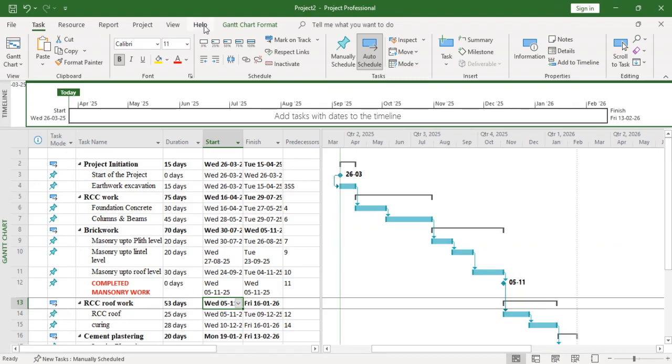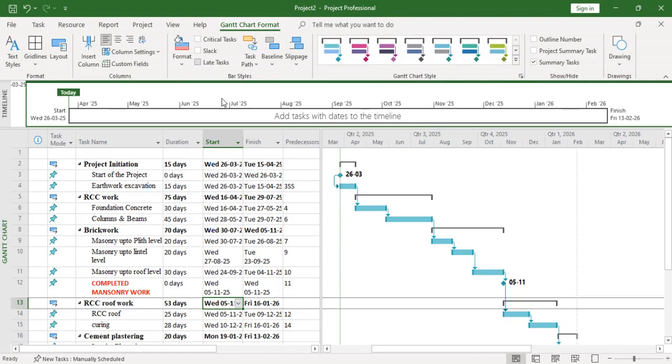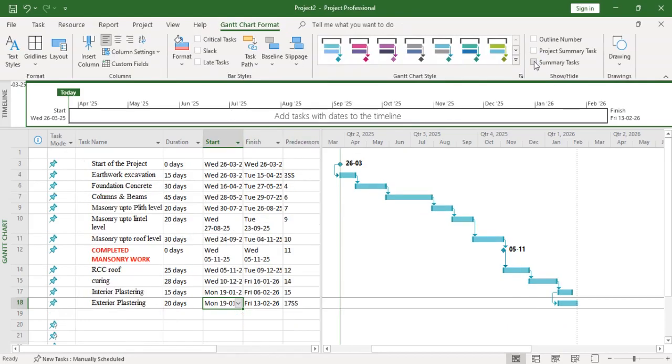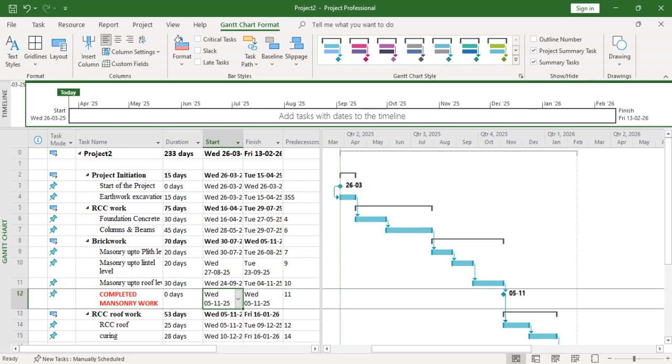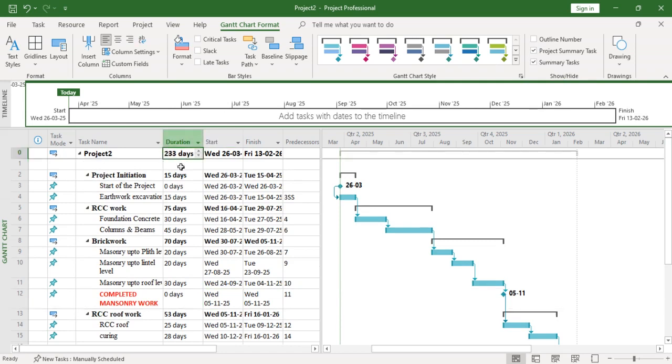Once you have finished, what you have to do is go to this Gantt chart format and click on this project summary task. It will show you the total duration of the project here. So in 233 days, we can finish this project. Also you can see the project name here, written as Project 2, so the same name will appear here, and the day it is started and when it is going to end.